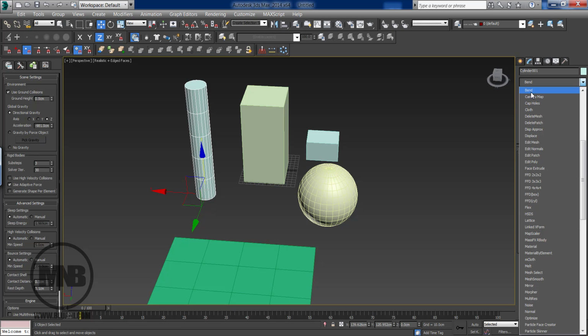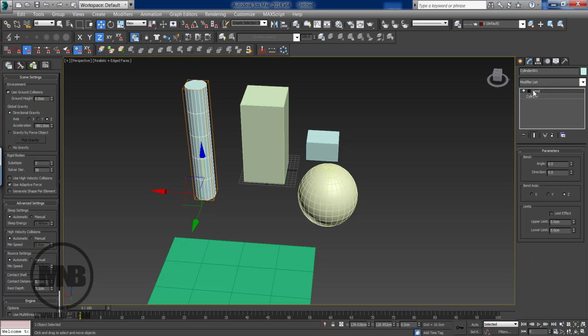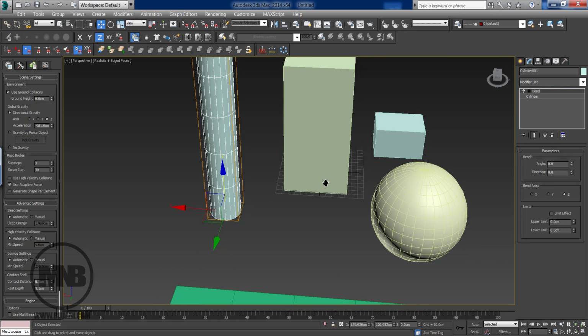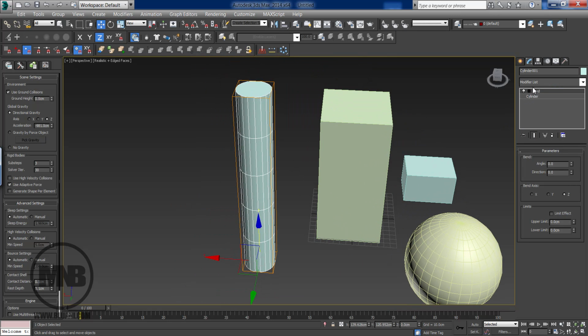I'm going to press B, it's going to go on bend, and this is bend. As you can see in here, Max just laid this modifier tab over the other one, which is cylinder, and now bend. It's like layers. If I access the bend, you have the parameters of it, and you can access cylinder. Now these are the parameters of the cylinder. So each one has different parameters.